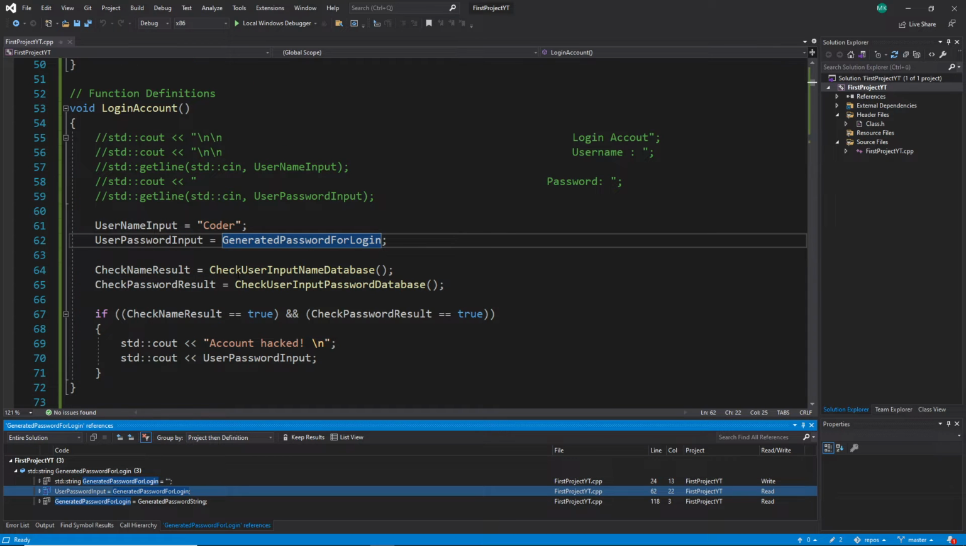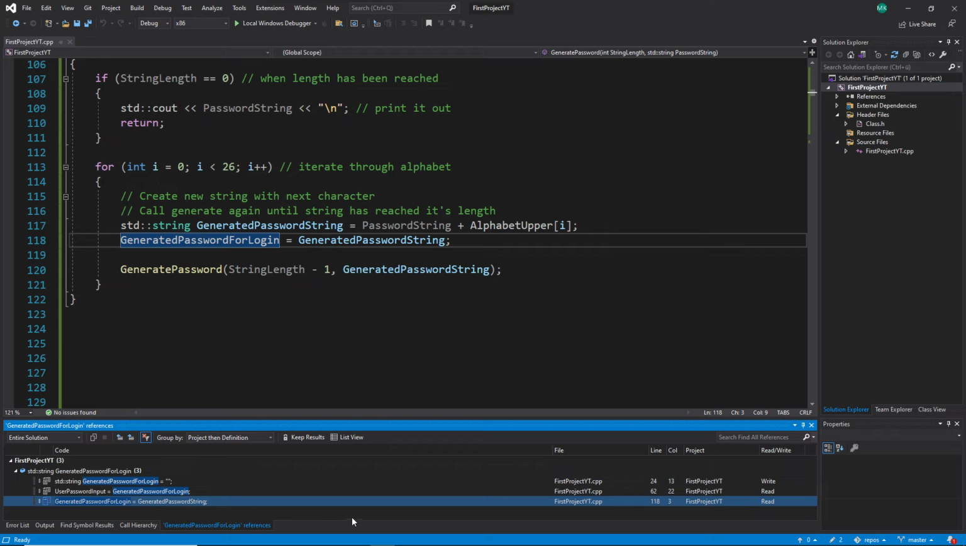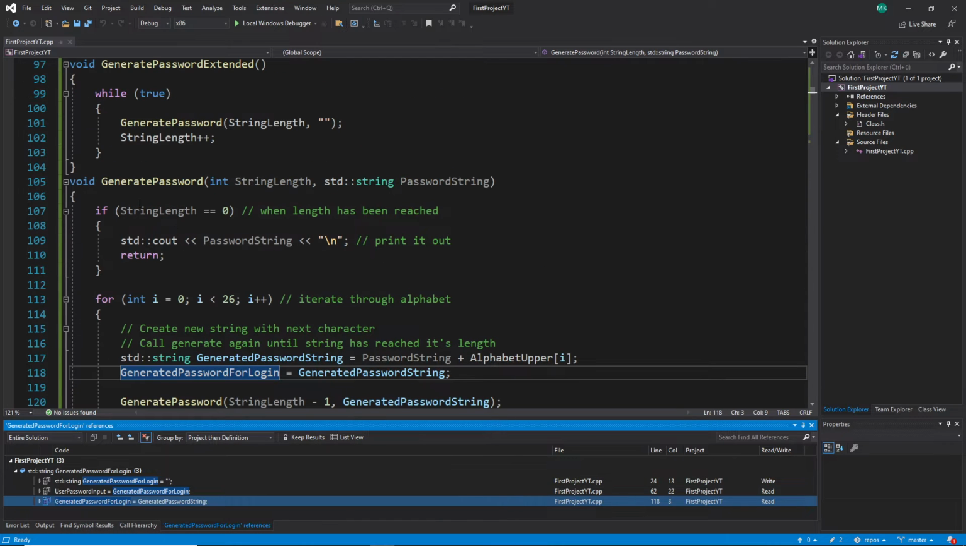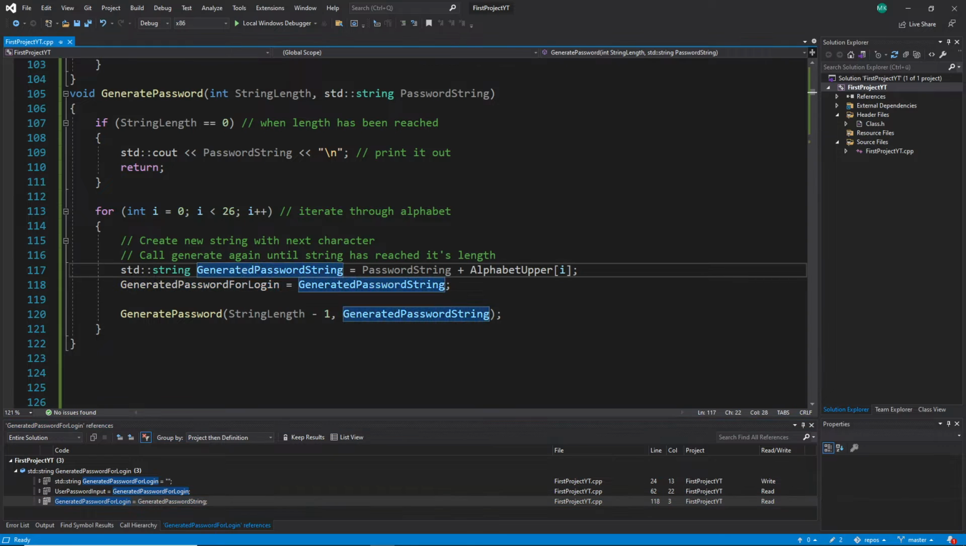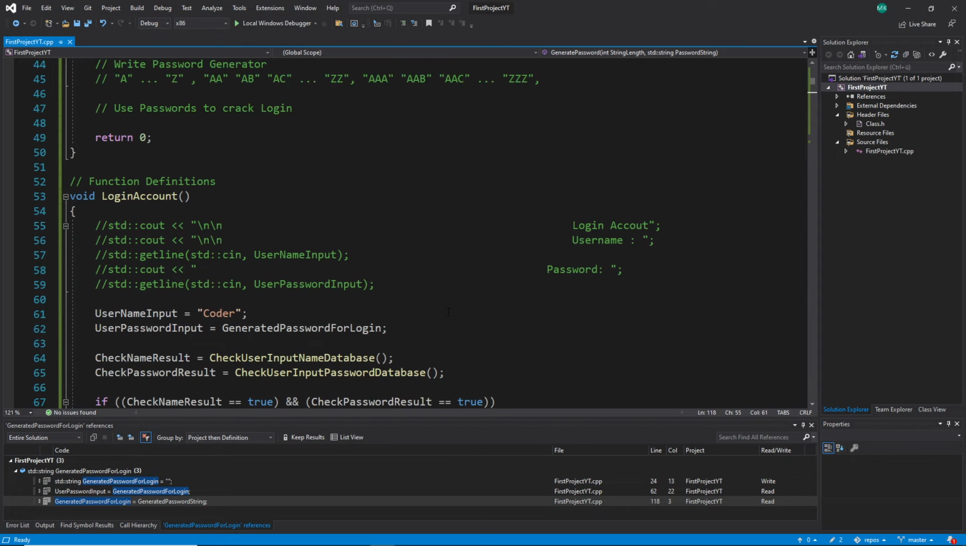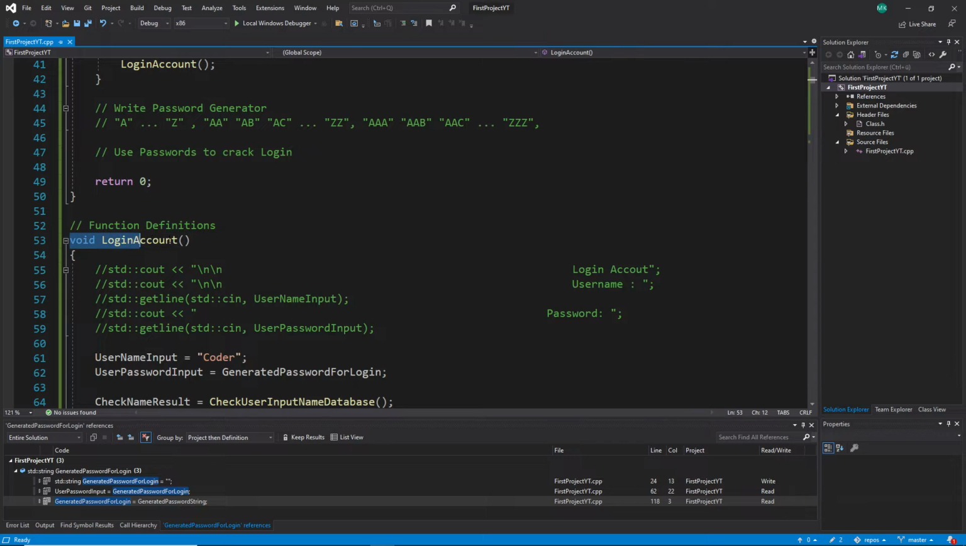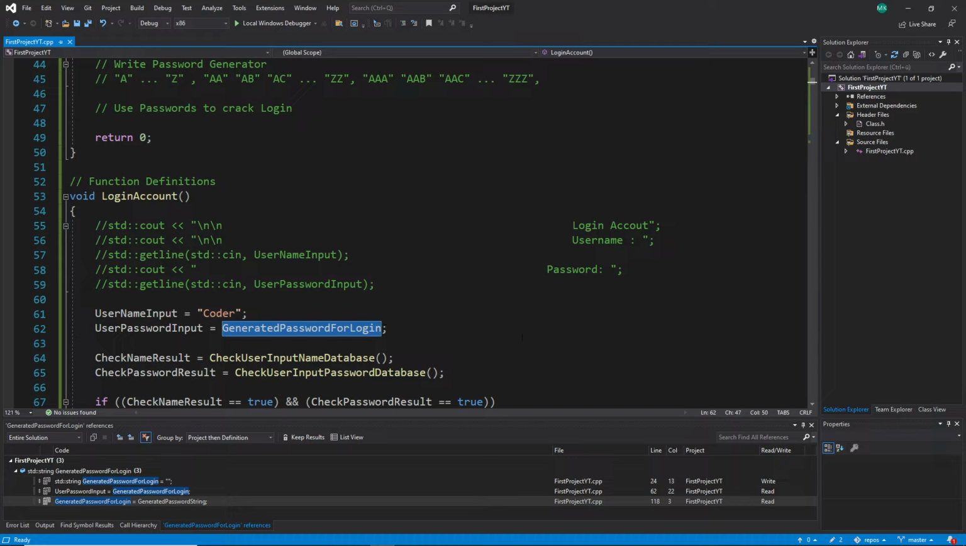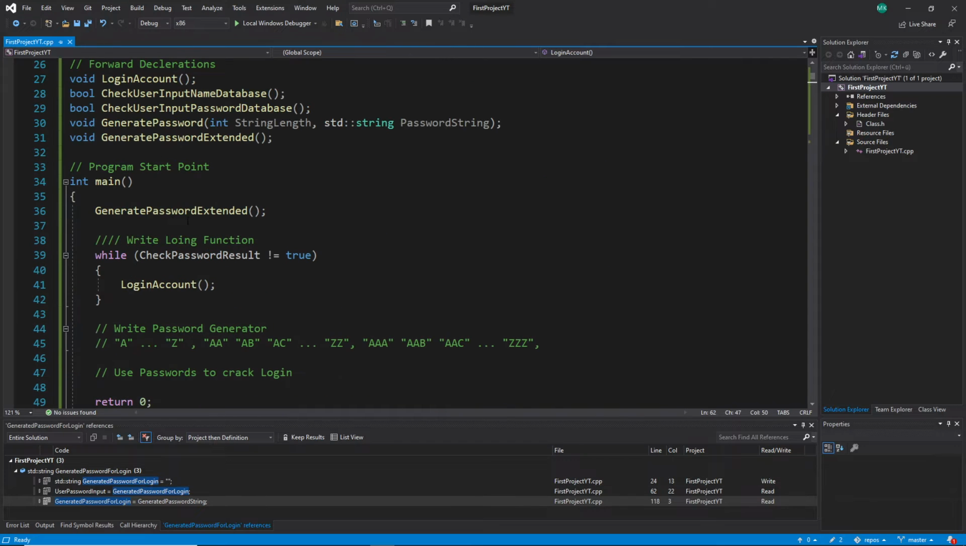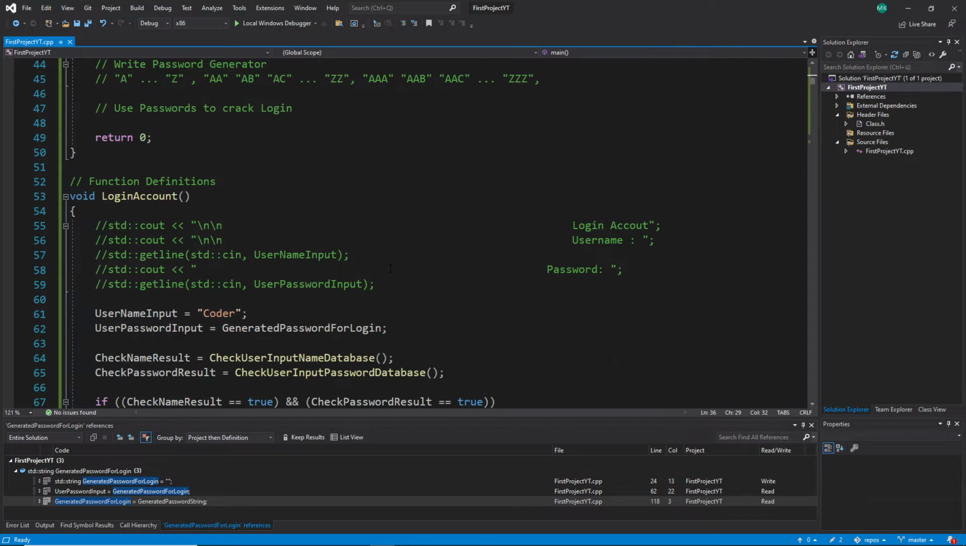I know this now. It's used here in my login account, and we created it here where we said, this is our password generator, and this line was our generating password. The problem was that this is a local variable which exists only in this scope. And then I said, hey, we can change this. We generate our global variable, and now we can use this global variable in our login account, and we assigned it here.